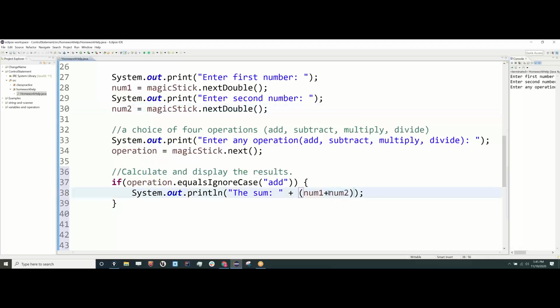The difference between this plus and this plus, Java is smart to understand. With this plus, you're doing mathematics. With this plus, you are just displaying this and displaying this side by side. That's it.